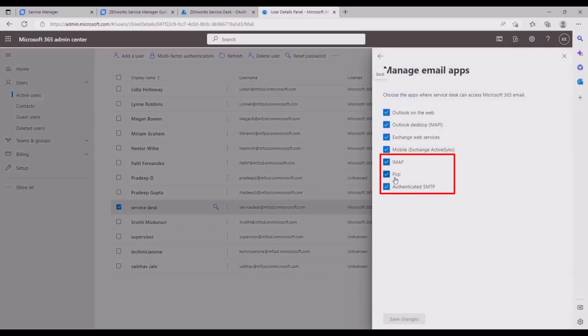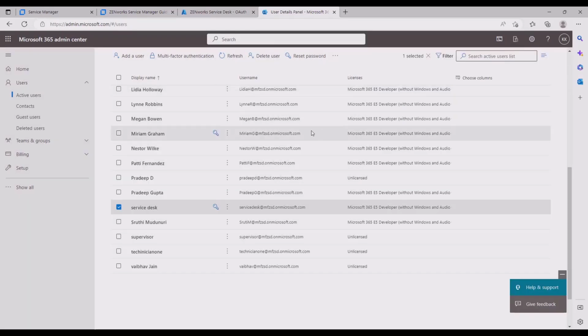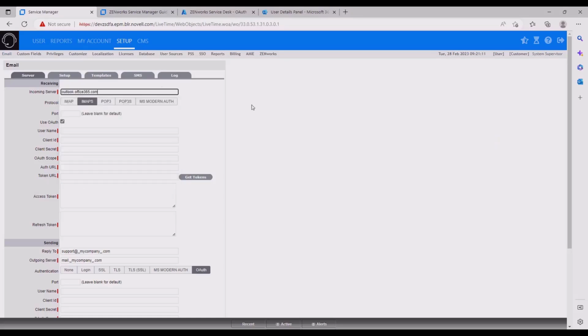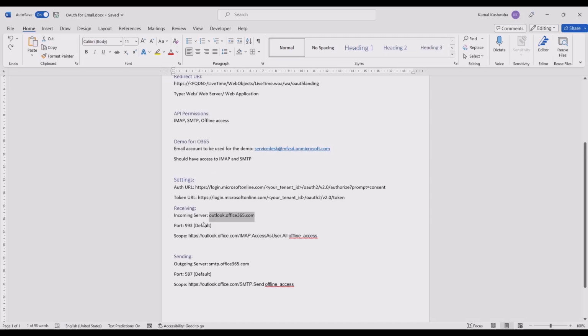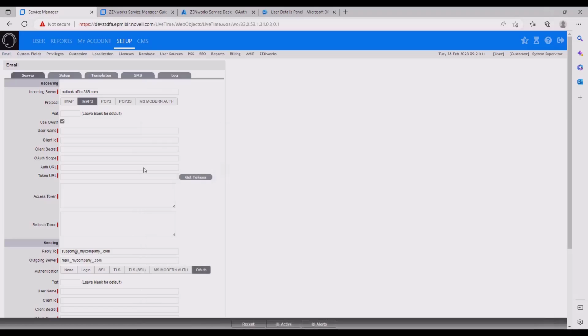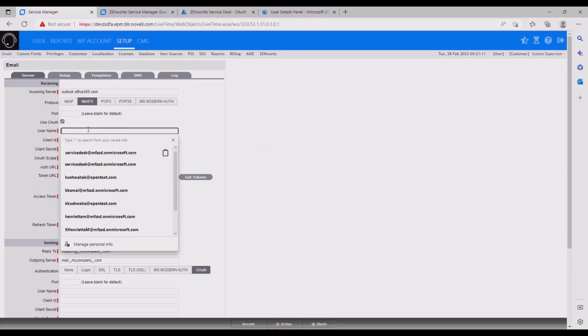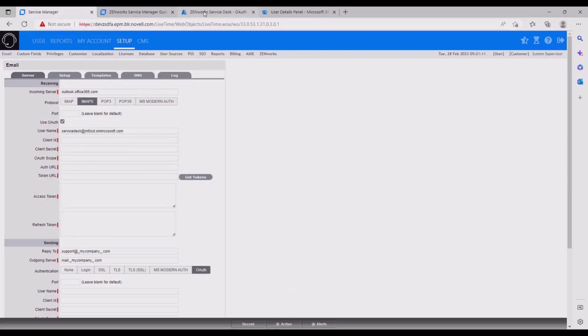And you'll notice that IMAP and POP and Authentication SMTP are available for this user. Make sure you save that. Now we're going to fill in the receiving or incoming server identifiers. The port is default, so we'll leave it the same. We're going to go ahead and put in the username, the account used that harvests the inbox.